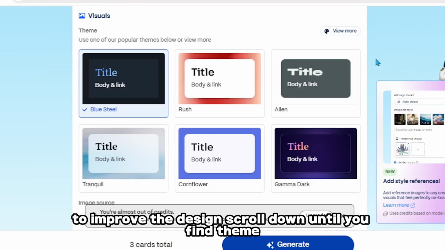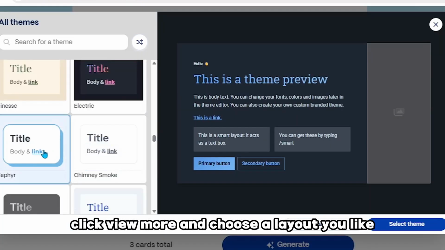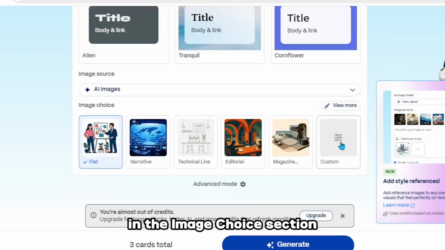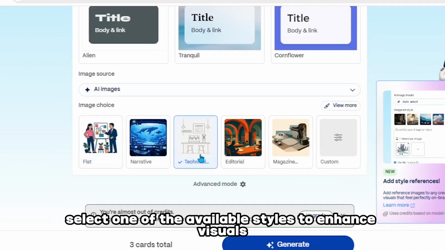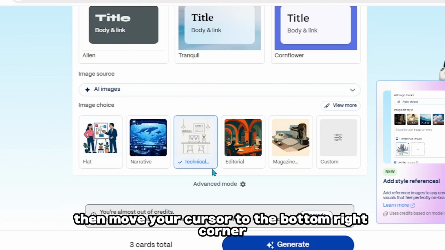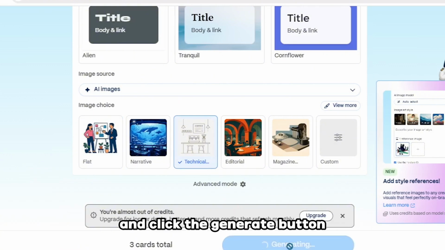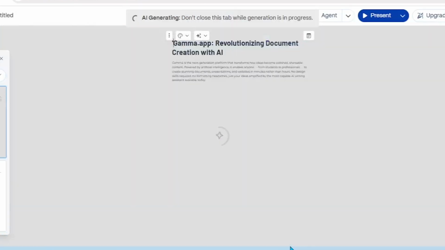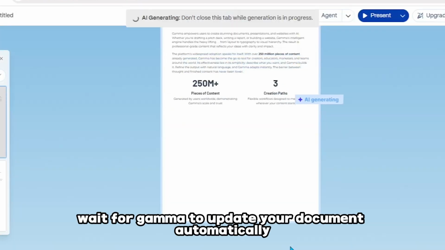To improve the design, scroll down until you find Theme, click View More, and choose a layout you like. In the Image Choice section, select one of the available styles to enhance visuals. Then, move your cursor to the bottom right corner and click the Generate button to apply the design changes. Wait for Gamma to update your document automatically.